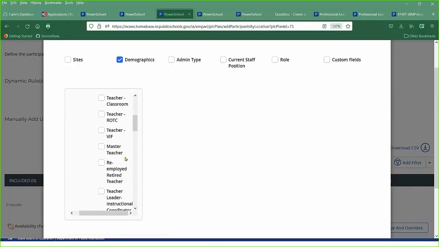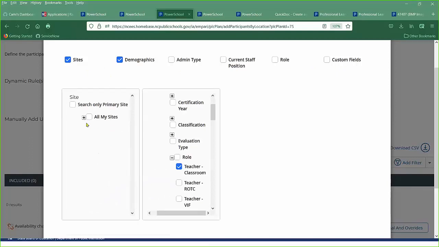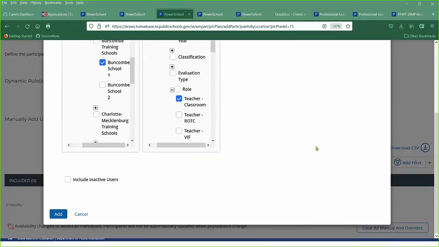So maybe this is for teachers out here, so I can do teacher classroom. And you can do multiple dynamics out here. Maybe you only want them at certain schools. So you could drill down in here to just a school, and go all the way down to the school. So Buncombe School 1. So that's how you set a dynamic rule.